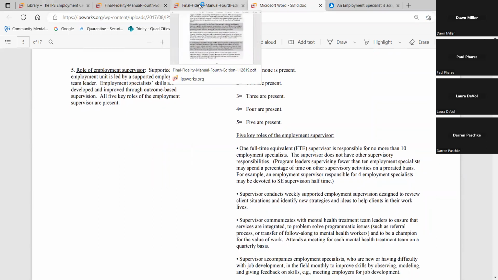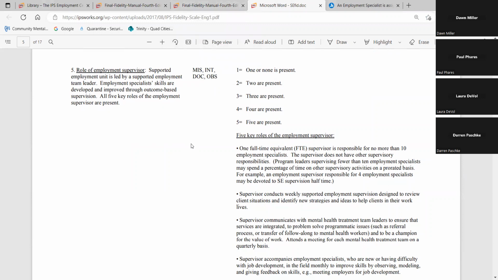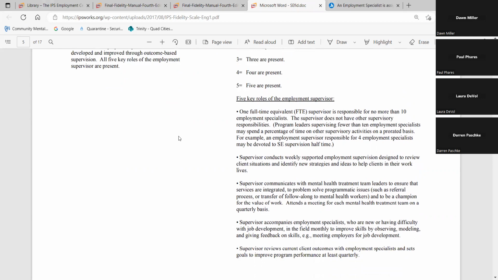In the next item, role of employment supervisor, it's another one that's got 5 components. This is what we talked about just a second ago with according to the IPS model. There's a specific way that IPS wants the supervision to occur. They want 1 supervisor responsible for no more than 10 employment specialists, and you can prorate that. They want weekly supported employment supervision.